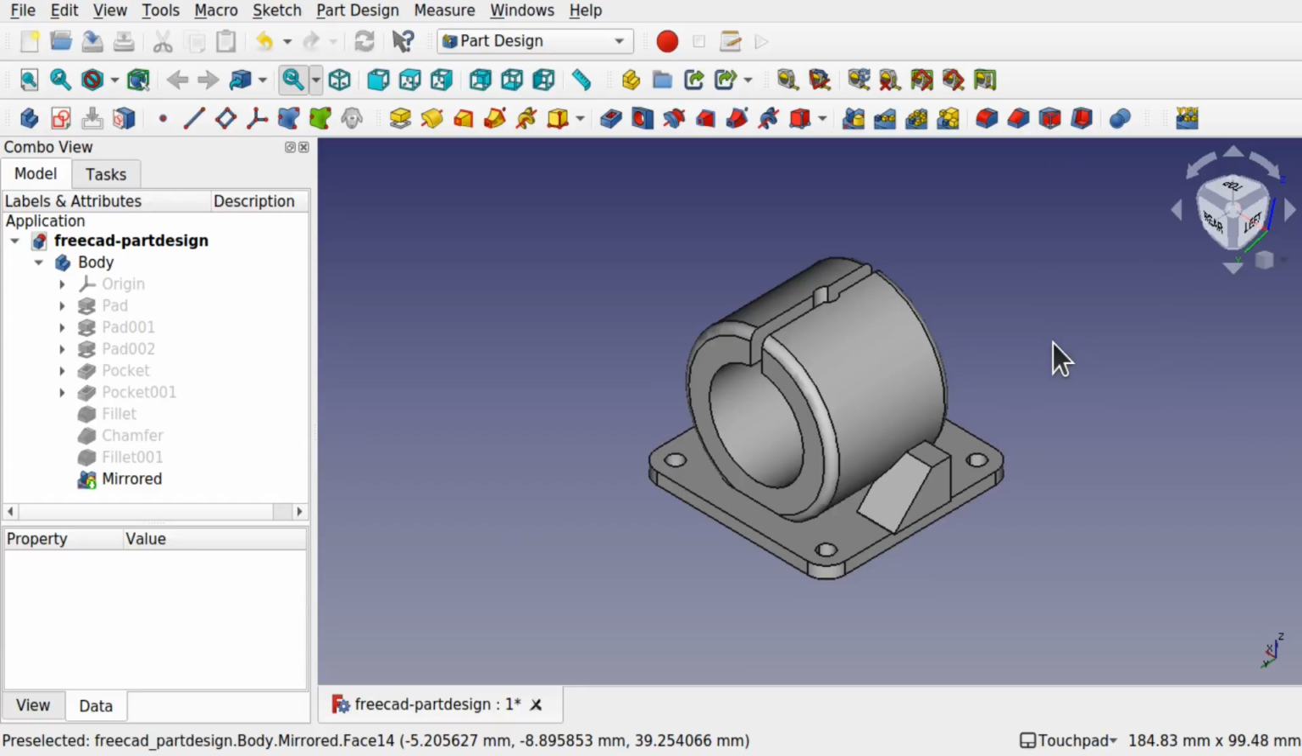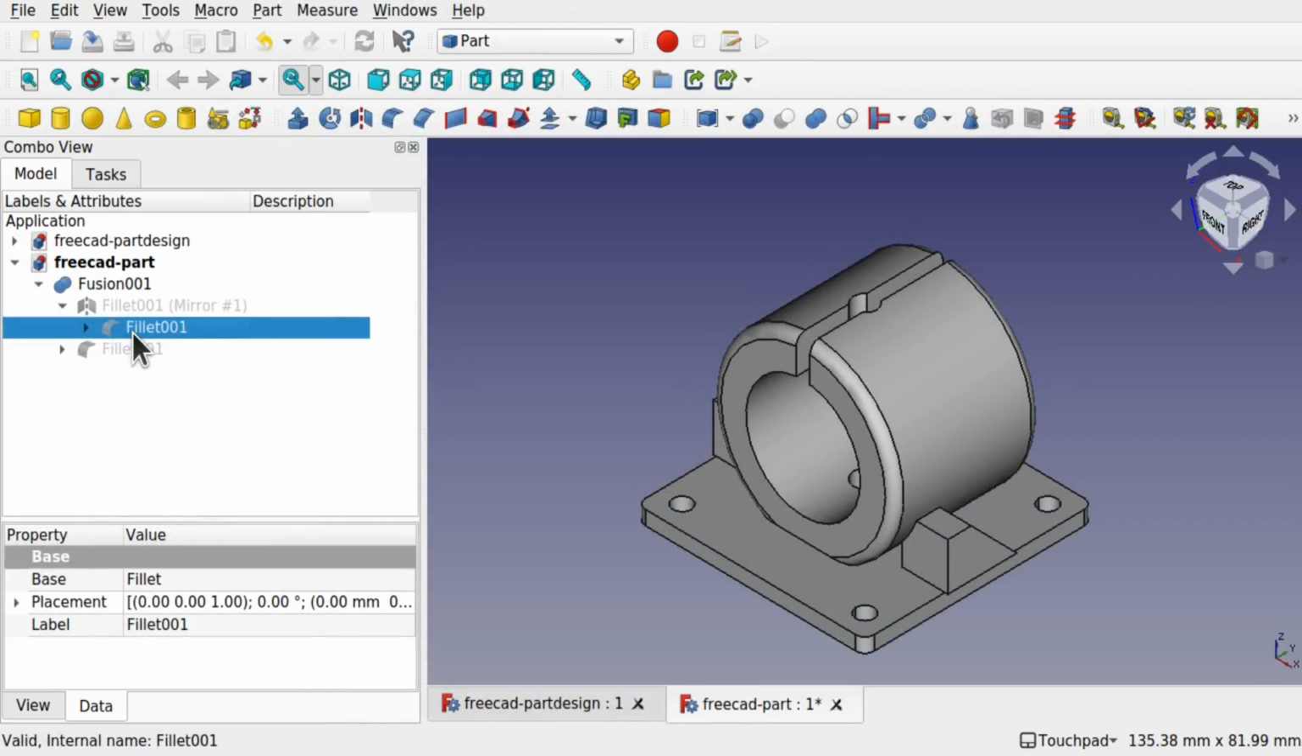Hi viewers and welcome to the channel. Today we're going to be looking at the Part and Part Design workbenches. We're going to be looking at the reasons why we have two workbenches, when you would use one over the other, and comparing them and their workflows. We're going to be putting some practical examples together to show you what we'll be using those for and how we can combine them as well.